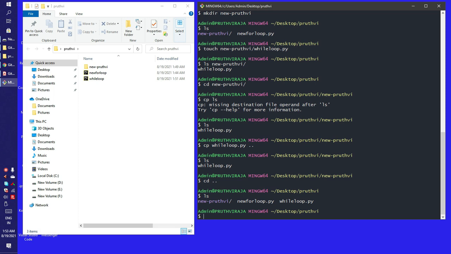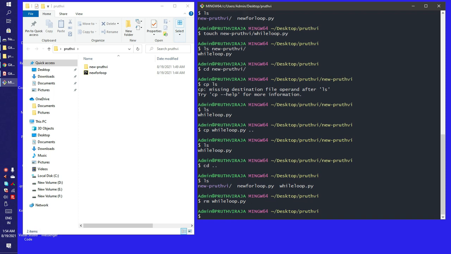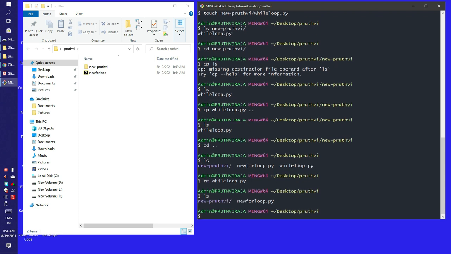So now let us see how to delete the files and folders. For example, if we want to delete the file whileloop.py in the current directory, we can use rm space and then the name of the file. So here I would like to delete the whileloop. Now if we check using the ls command, we can see the whileloop has been deleted from this folder Pruthvi.